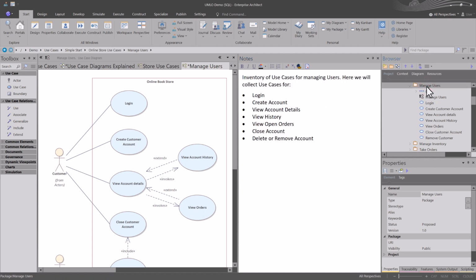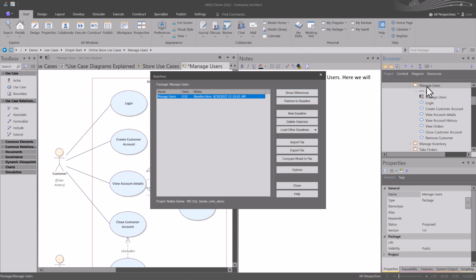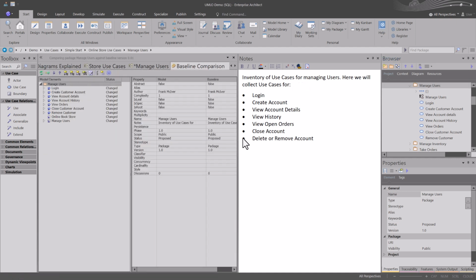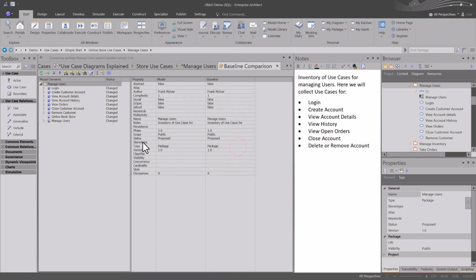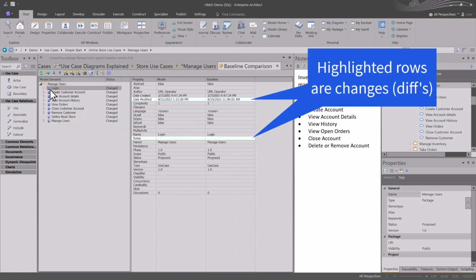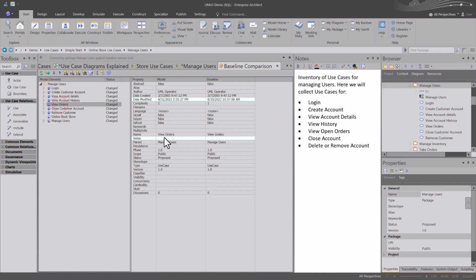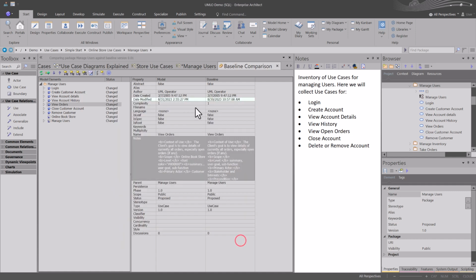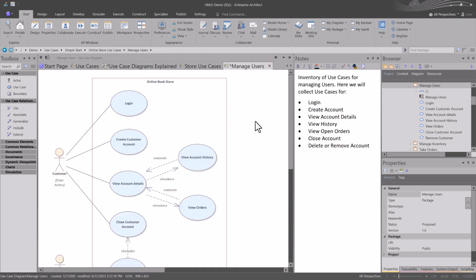We ran a baseline, so we can hit Control, Alt, and B. We ran a baseline on this before we got started, and let's look at show differences. So what it's doing is it's going through and it's looking at everything we've done. So we made changes to login, and it's just telling us everything that we've done. You could certainly double click on notes and it'll show you the diff from where we started to where we are and that kind of thing.